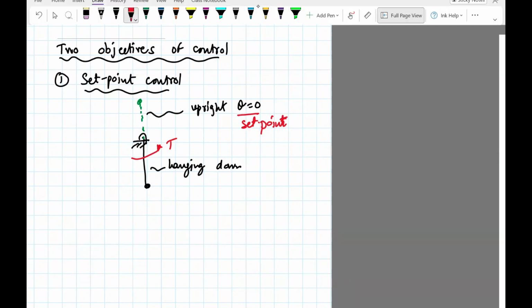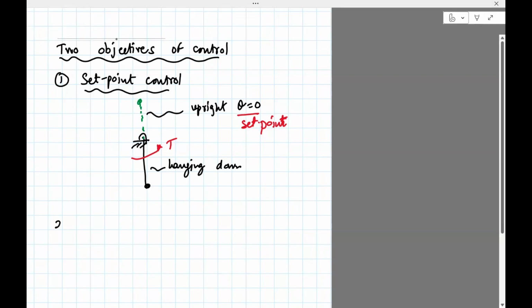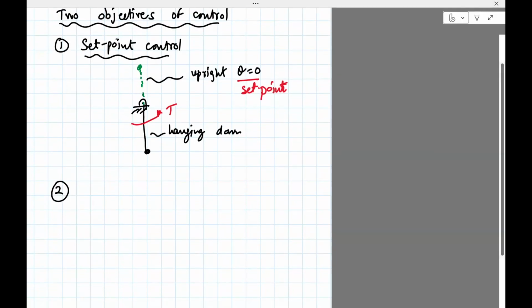This one is not so much used in, say, a manufacturing plant, where you're not trying to just go to a set point because you care about the trajectory, which shouldn't collide with objects. It's usually for demonstrations. If you want to show a pendulum in class or in the lab or do an experiment, that's what you do. But the other problem, which I think is more important and is used for industrial applications, is called trajectory tracking control.